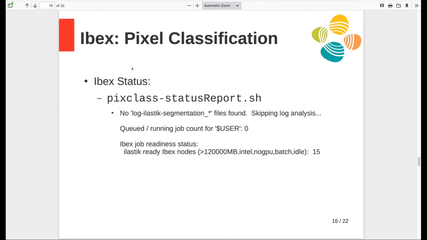Okay, so now we're going to start our segmentation on Ibex. There's something called a pixclass status report, which is going to give us a little bit of information about how many nodes are available on Ibex, to give us a sense of when our job will run, if it'll run now or not. If it finds log files from previous runs, it will also give us information about the segmentation process: if it's still ongoing, if there are missing files, if you had out of memory issues or other issues with the processing, they'll show up here. We'll see that again shortly. So that's pixclass status report.